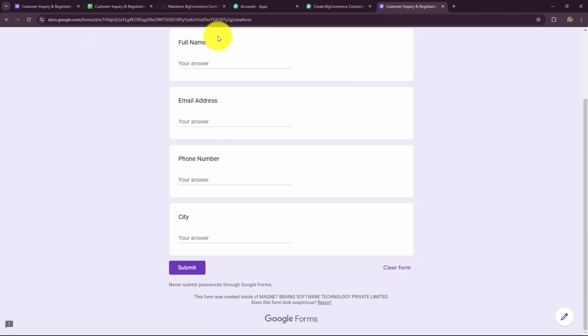And now I'm going to submit this form as a customer. Okay, let's say the full name of this customer is Amazing Customer. Let's say the email of this amazing customer is amazing@pabblycutes.com, just a random email. Then let's say the phone number of this customer is, and the city is, for example, Bhopal.